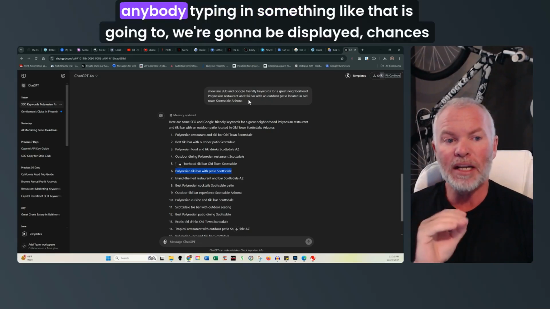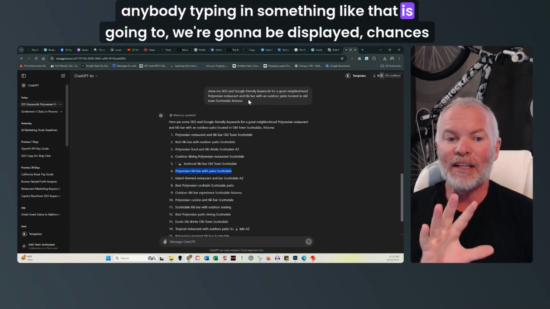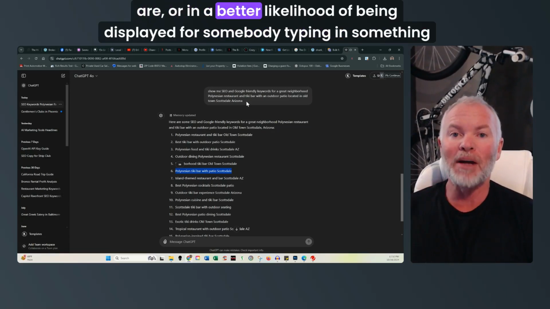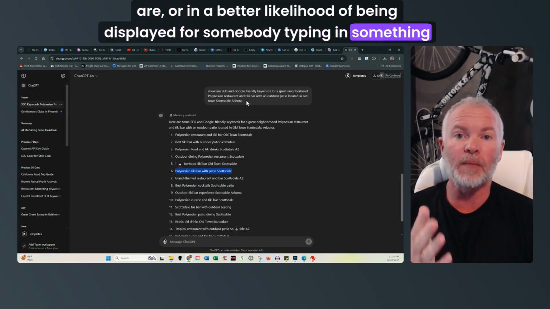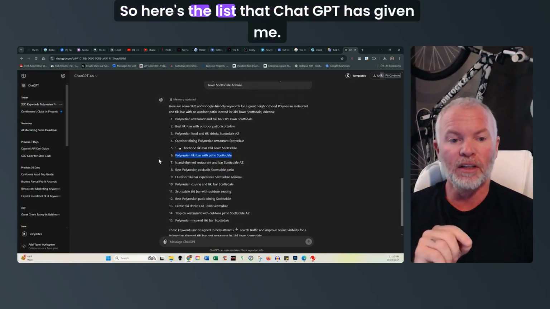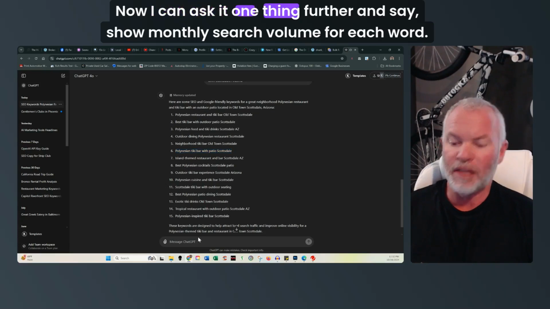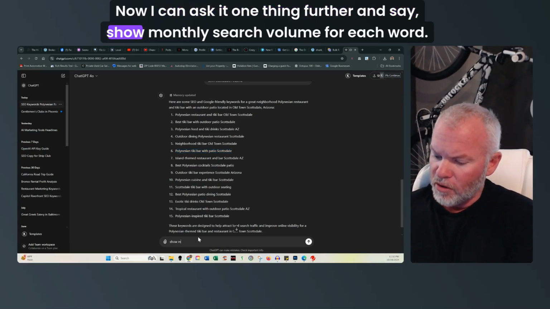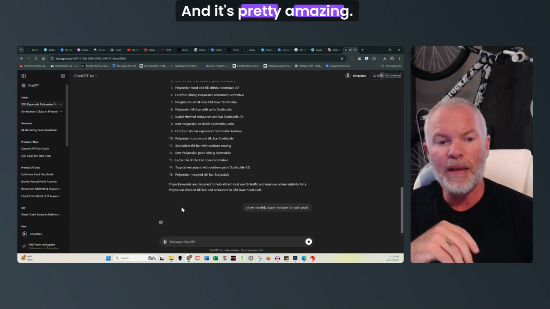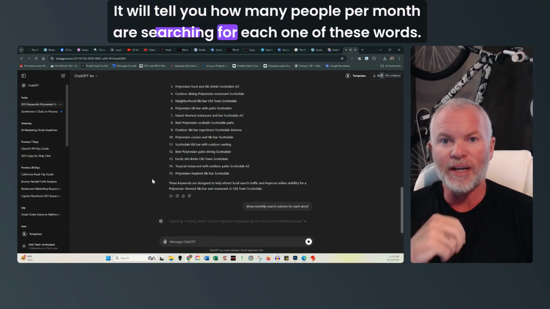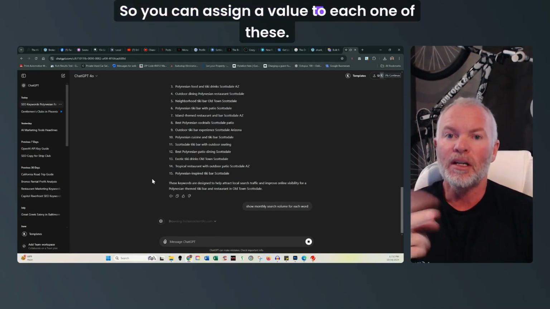And so anybody typing in something like that, chances are we're going to be displayed, or have a better likelihood of being displayed, for somebody typing in something along those lines. So here's the list that ChatGPT has given me. Now I can ask it one thing further and say, show monthly search volume for each word. It's pretty amazing. It will tell you how many people per month are searching for each one of these words.